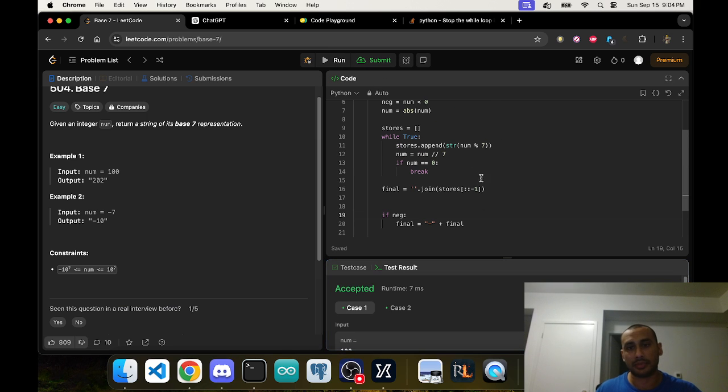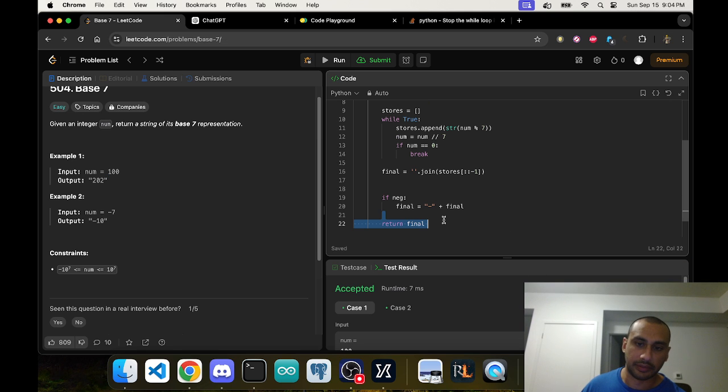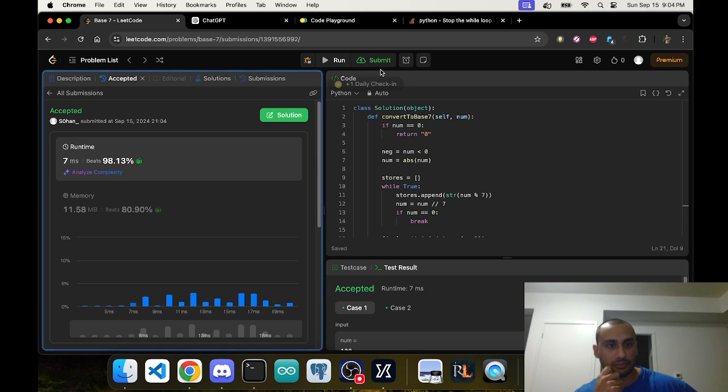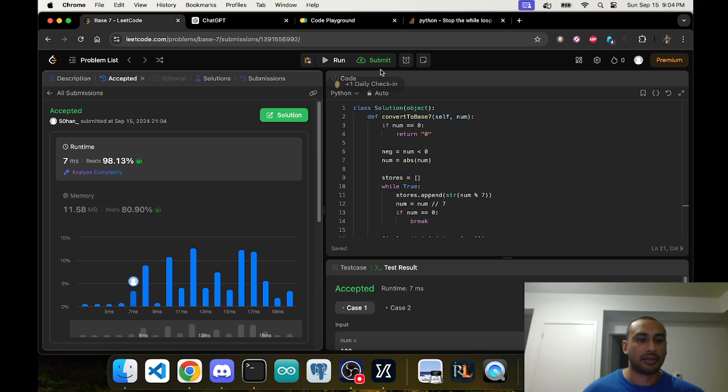There we go. So instead of just doing an integer num change, you have to individually divide it by 7, get the remainder, and then actually take the digit and turn it into a base 7, reverse it so you get the correct order, and then if it's negative, append the negative value. So let's submit this. It beats 98% of the other solutions.